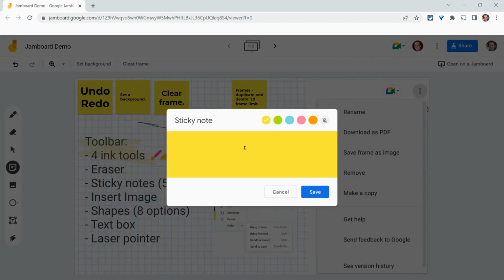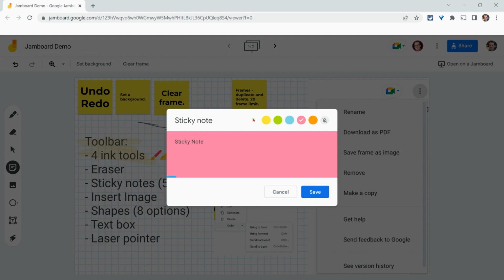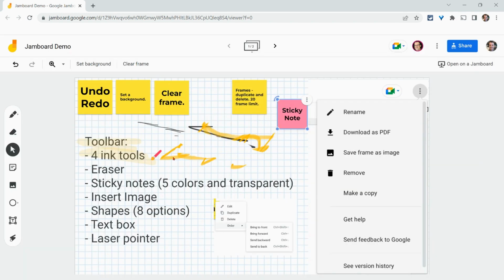You have your sticky notes, 5 colors and transparent. And there's your sticky note. I guess let's make that pink. And that's a nice little structure. Students without color issues will definitely enjoy that. Some students do have visual issues with color, so be careful with that. But that can be a nice organizing principle with 5 colors. All right, so let's do that there.